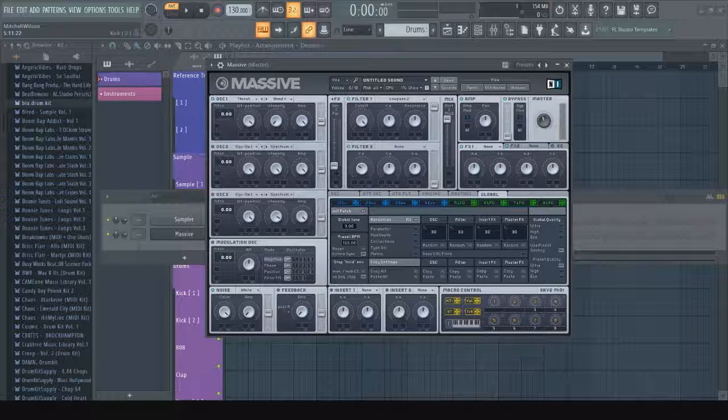Next I'm going to run you through the macros. Down here we have 4 macros linked to a keyboard, which is here. In the macro section we have 8 adjustable knobs which we can apply to any adjustable setting within Massive.